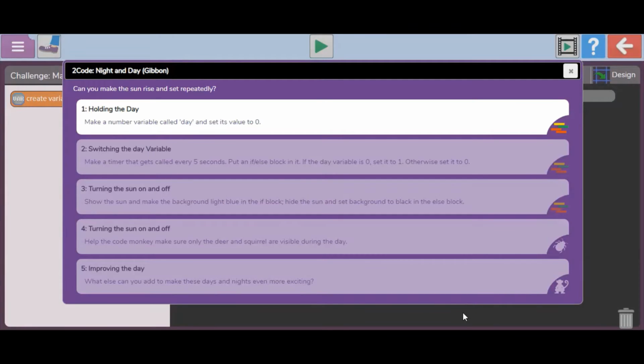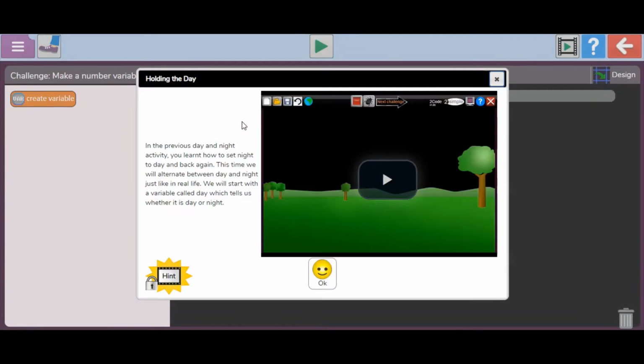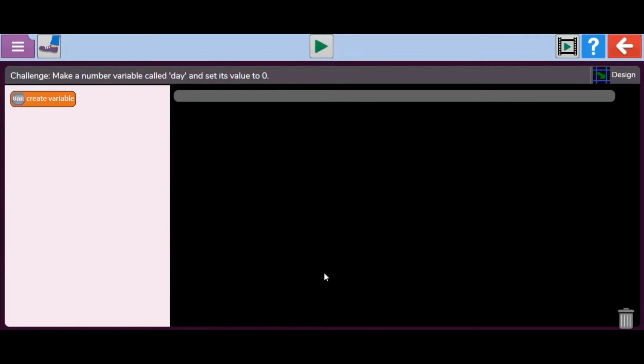Hello, some of you have been asking for some help with night and day. So let's have a look at night and day. We're going to start straight away going into task one. Task one, if you want the hint, it's there. We are going to ignore it for now and see how we manage to get through here.